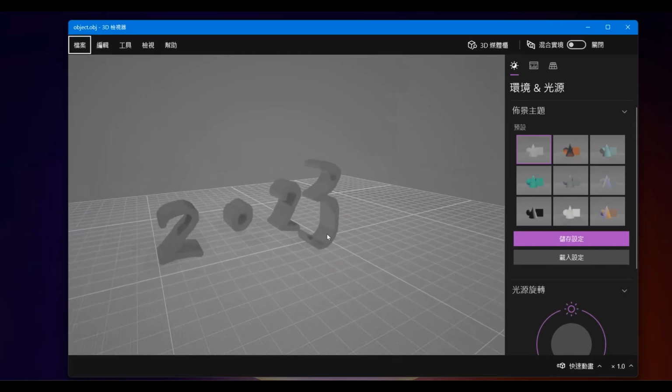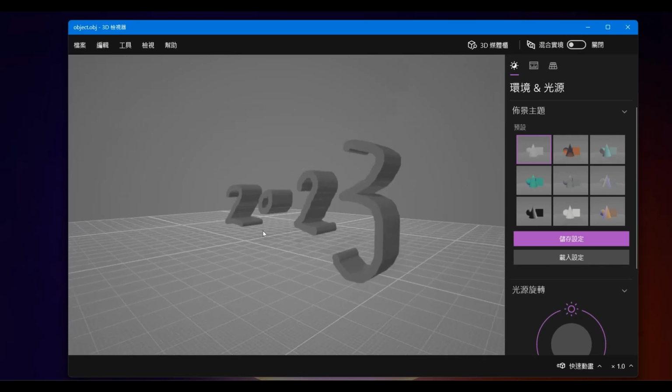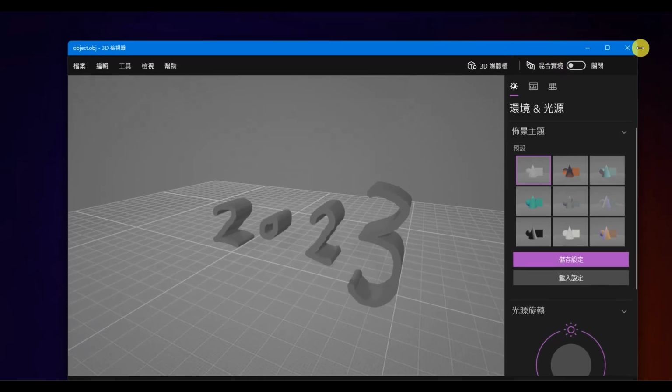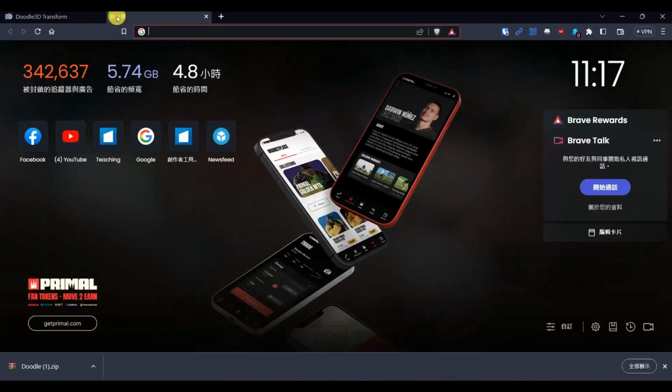The OBJ file actually has no texture on it because the texture information is in the MTL file. So I need to combine these two together. How do I combine these two files into one? I'm going to use another free tool called Blender.